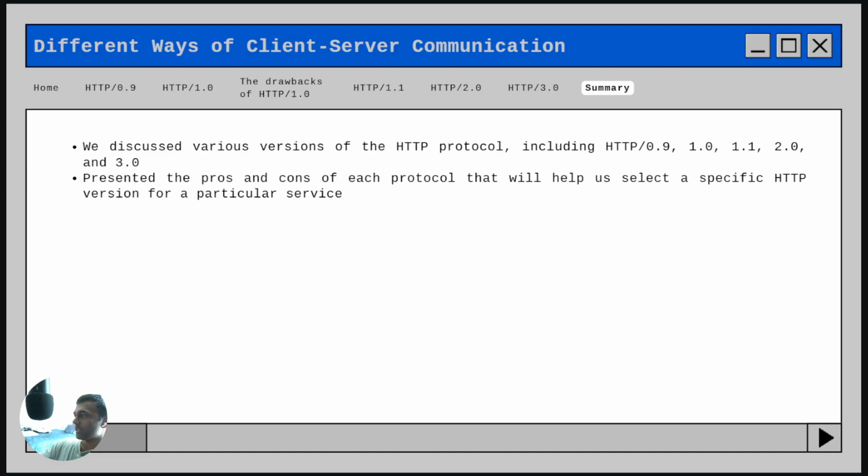So let's summarize, right? So we discussed various versions of the HTTP protocol, including 0.9, 1.0, 1.1, 2.0, and 3.0. And we presented the pros and cons of each protocol that will help us select a specific HTTP version for a particular service.